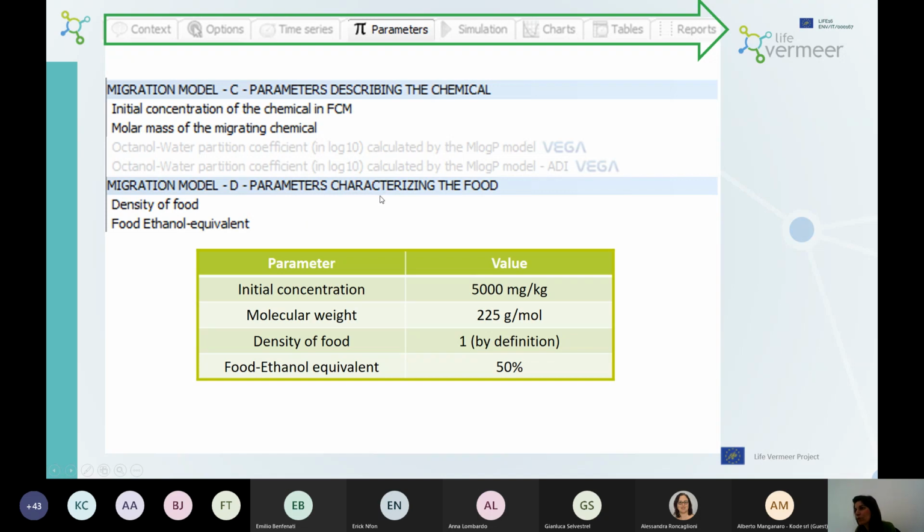But then you also need to provide some information on the food. So the density of the food, which is highlighted here, and also the food ethanol equivalent. But in our case, this will also be automatically completed because the yogurt was already in the predefined list with food items. In case you had another food item that was not yet in the list, then you will have to specify your food ethanol equivalent in here.